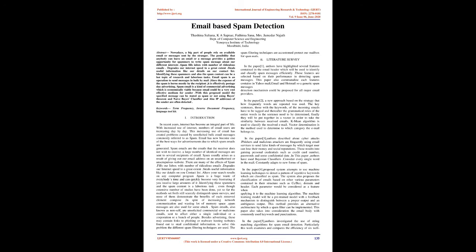Fills our inbox with a number of ridiculous emails. Degrades our internet speed to a great extent. Steals useful information like the details on your contact list. Alters your search results on any computer program. Spam is a huge waste of everybody's time and can quickly become very frustrating if you receive large amounts of it. Identifying these spammers and the spam content is a laborious task.